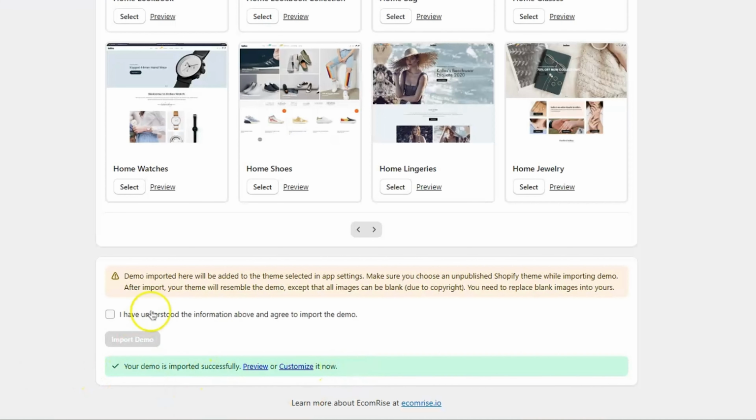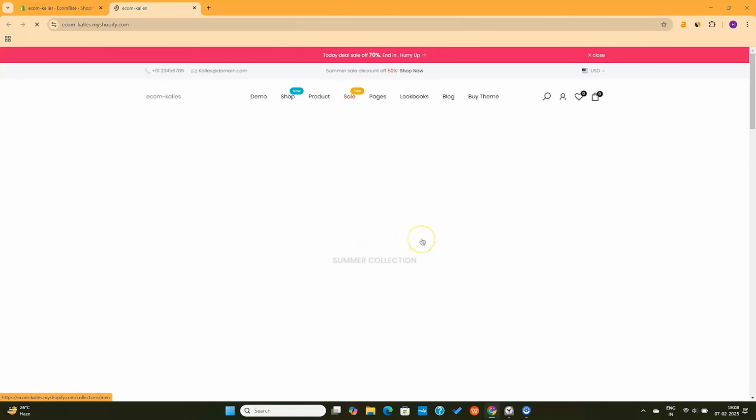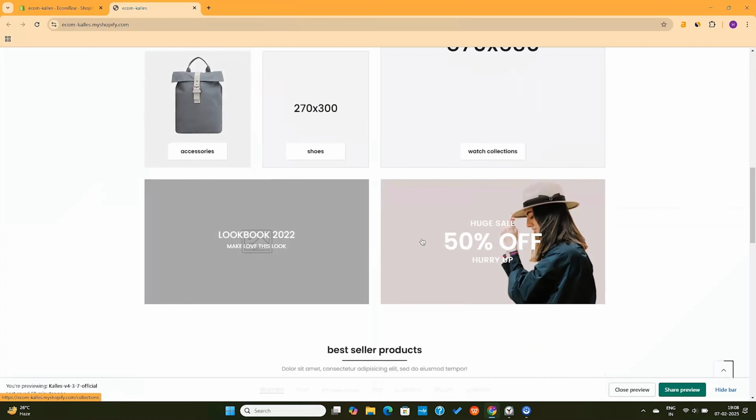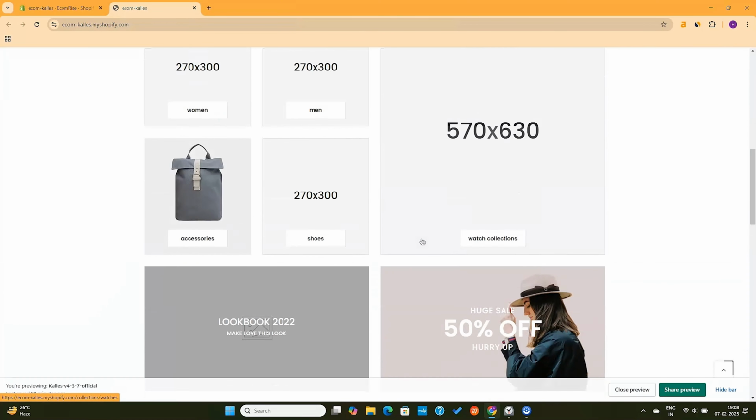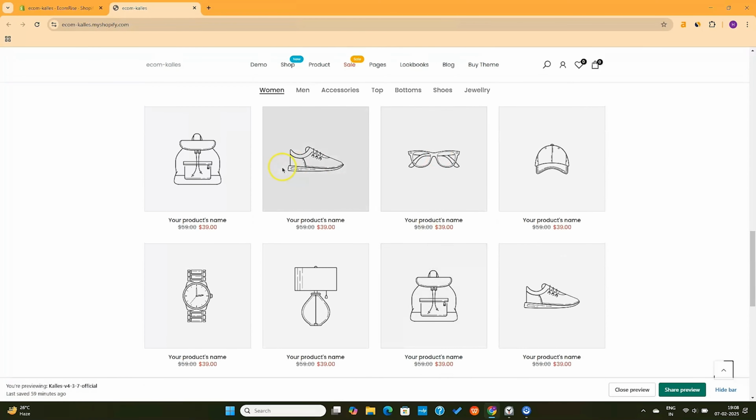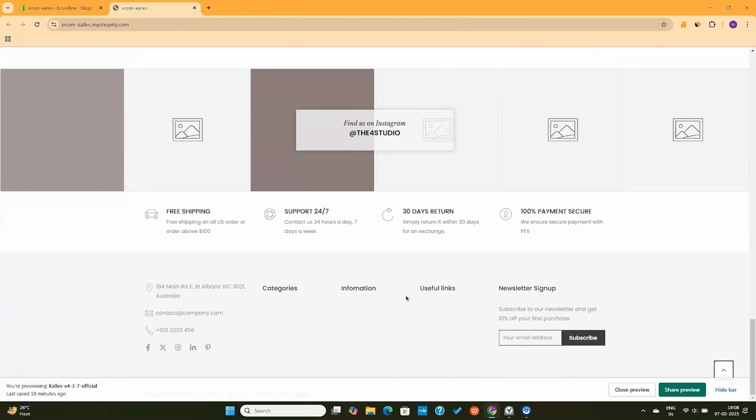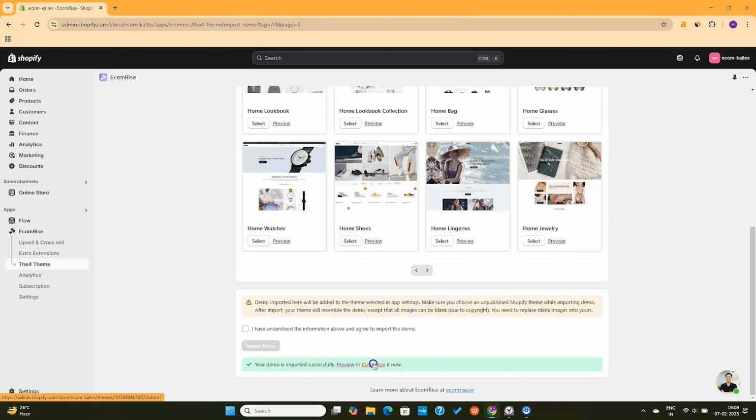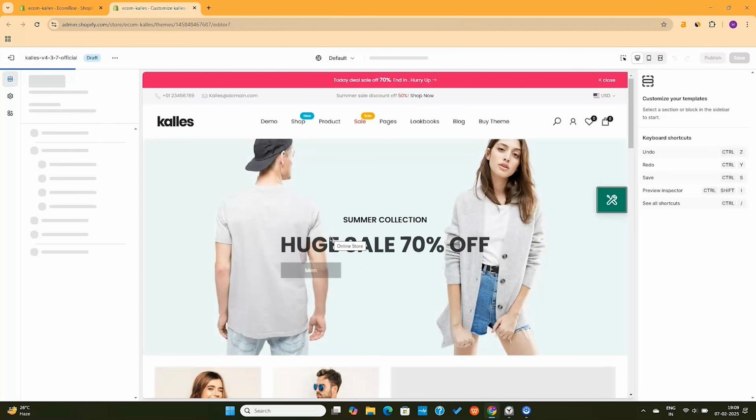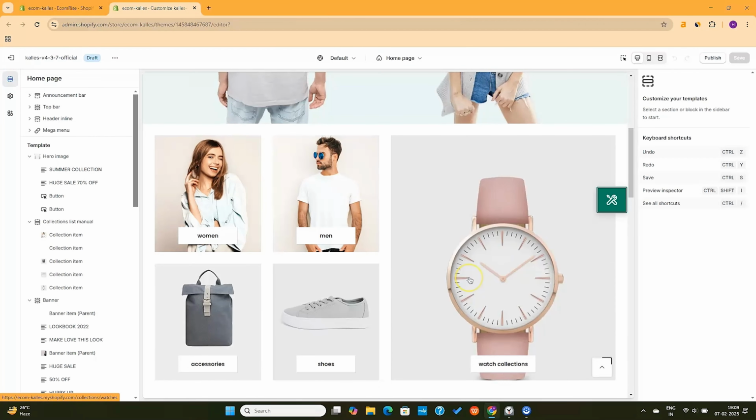A few moments later, once it's done, you can click on this Preview button, and you'll see that the template is successfully installed. Of course, the products are not imported here, as they are only available for sample. If you click on this Customize button, it will take you to the store editor where you can make changes to it as per your need.